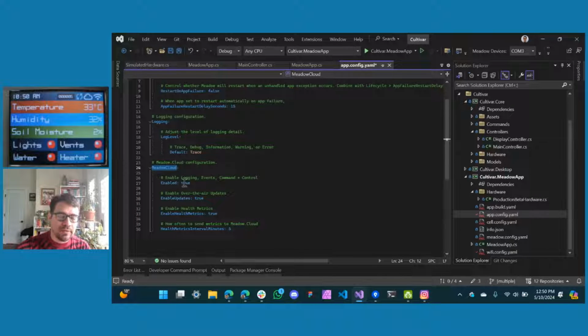In this case, we have a Meadow.Cloud section in your configuration file, and we're enabling Meadow.Cloud. This already enables logging events, command and control. And then this one is to enable updates, so to receive over-the-air updates, as the name suggests in the comment. And here is to enable health metrics. So we have a health metrics configuration, which is true. And we also need to specify how often we want to give a heartbeat report to Meadow.Cloud to see if you're still alive. So every 5 minutes here. That's what I showed you in our Meadow.Cloud site.